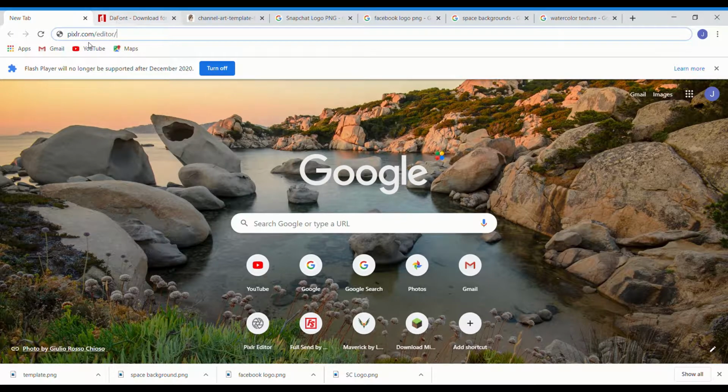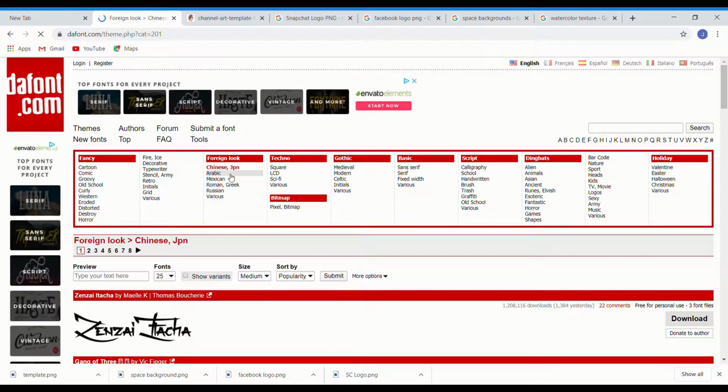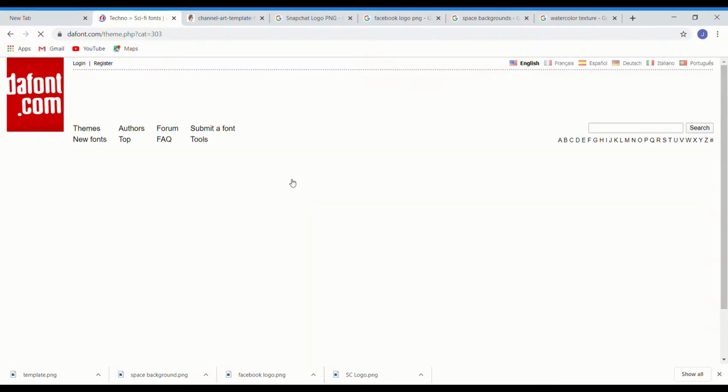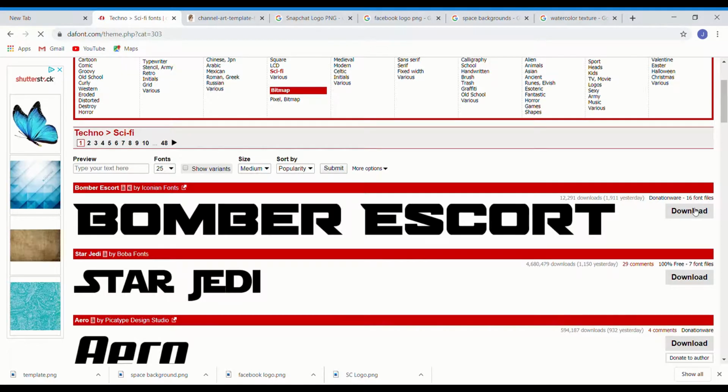So, first thing you want to do is click the first link in the description and go to defont.com, and this is a place where you can find all the fonts you want. So what you're going to want to do is, when you find one, all you got to do is click download.